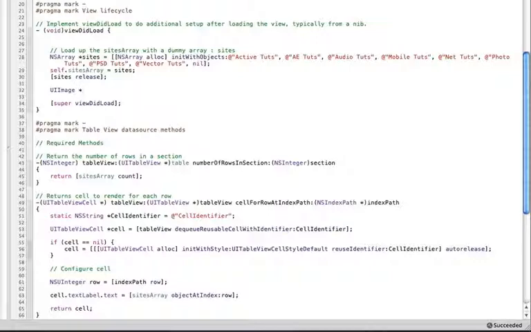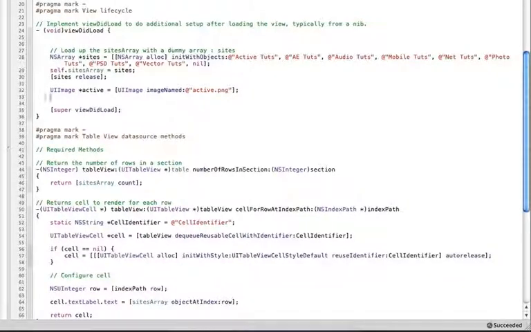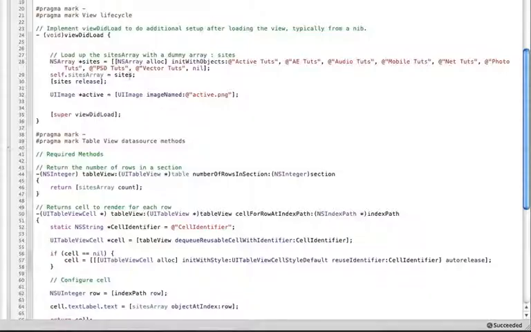UIImage, let's call it active, and the way you get the image from our resources is that you use the method UIImage imageNamed. So this method fetches the image which has the name which we pass in as a string from the resources. So let's call it active.png. So this instance variable holds our active.png image as a UIImage.